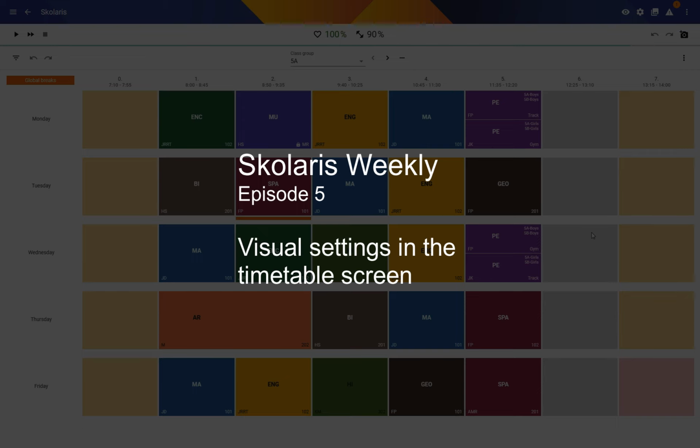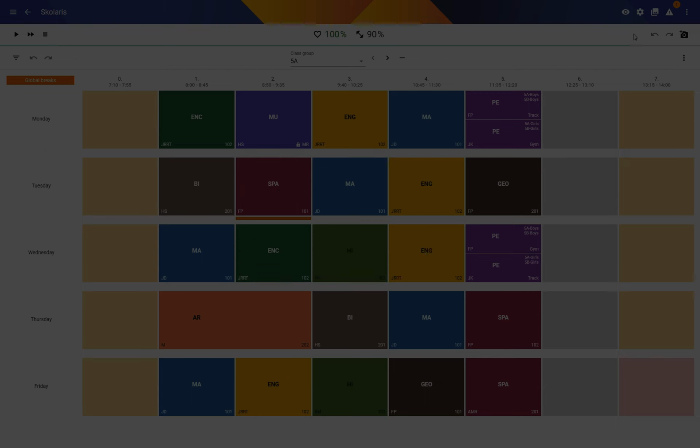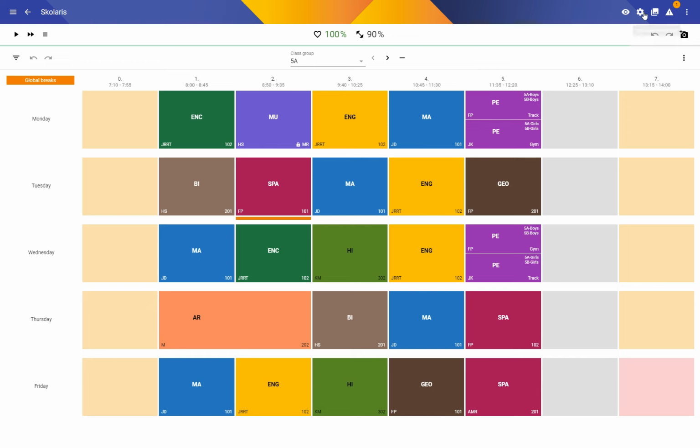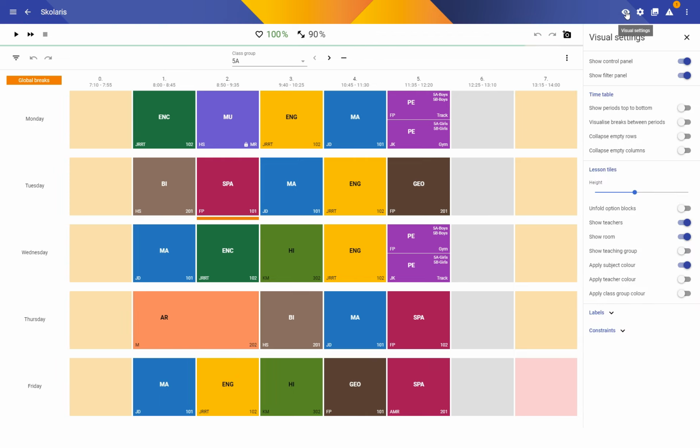In today's episode, we are going to explore the timetable screen. I'm just going to go through some options, such as the visual settings and optimization settings, and show you what everything is good for. So let's start with the optimization settings. Sorry, the visual settings.